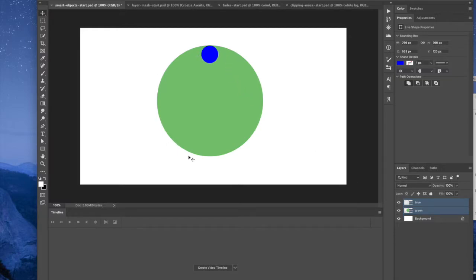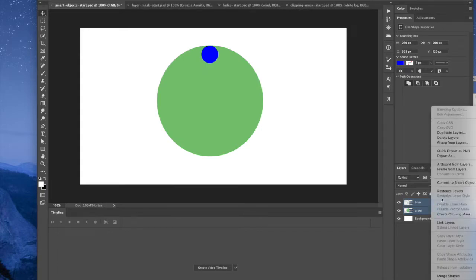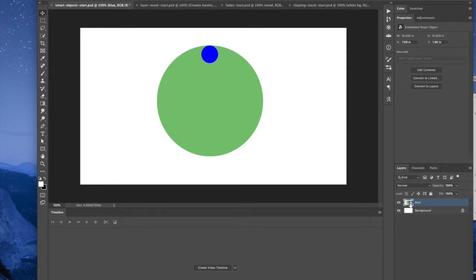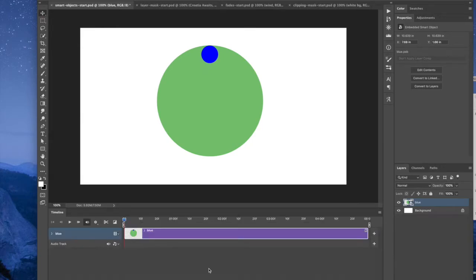So in order to make that happen, remember, in order to transform anything, it needs to be a smart object. So we're going to have both of these layers selected, and we're going to right click and choose Convert to Smart Object. All right, so now the circle is inside of the other circle and they're in this smart object. So I'm going to hit Create Video Timeline. Now the only thing about this is that the green circle is still visible, and I'm going to show you how to take care of that in a minute, but let's first focus on rotating the circle.